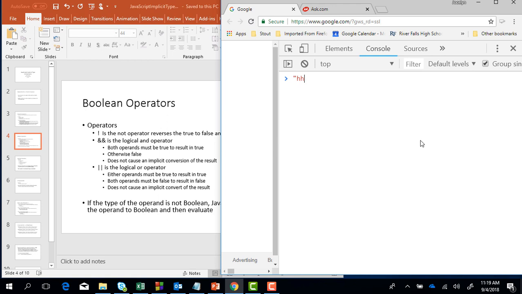Let's look at the and. So if we put in hello and false, well, for an and, we know both have to be true. So we check the first argument. If it evaluates to false, then we know that we don't even have to check the second argument because they both have to be true. So in this case, it evaluates to true, so we do need to move to the next argument. Well, the next argument is false, and so we know that the value is going to be false.